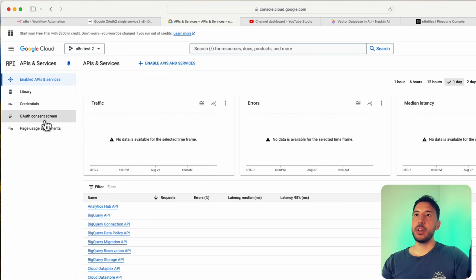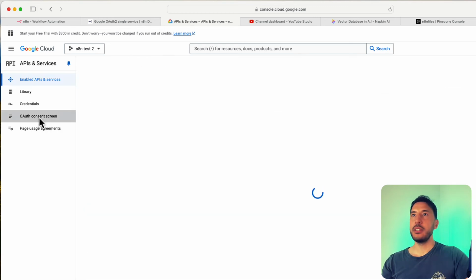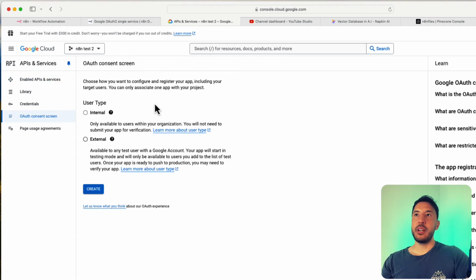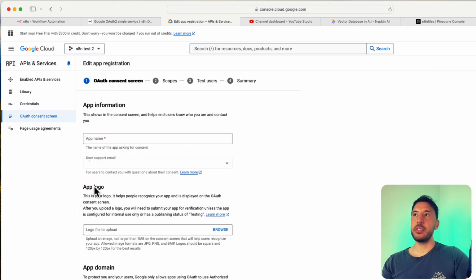Once you're here, we're going to click on OAuth consent screen, because we need to create our consent screen. So for the type, if you have a Google workspace, you're going to use internal, but if you have a personal account, you're going to click on external and click on create.